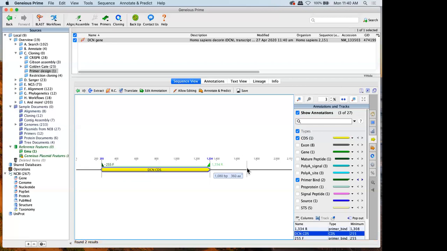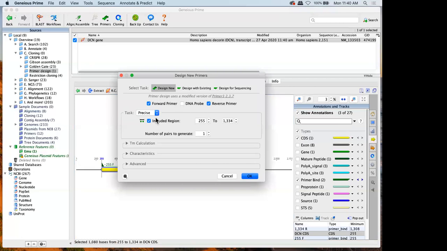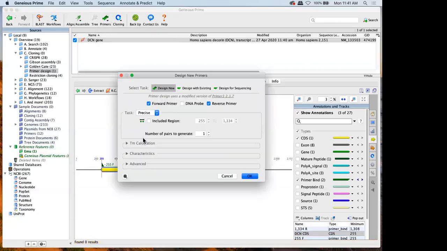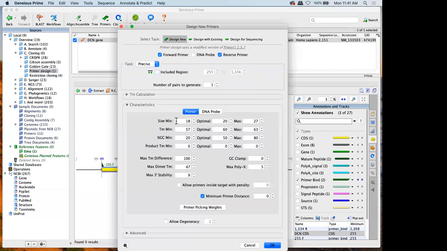Now, I'm not going to go too much into primers at the moment, just in the interest of time, but just a few other things to be aware of. When you're doing primer design, you may run into this message occasionally. This is because Geneious is not only trying to find primers, but trying to find primers that satisfy all these criteria. So if I go back into primers and design new primers, it's trying to find primers which meet all these characteristics. So my primer needs to be within a certain size range. Its melting temperature needs to be within this range. Its GC content needs to be within this range.